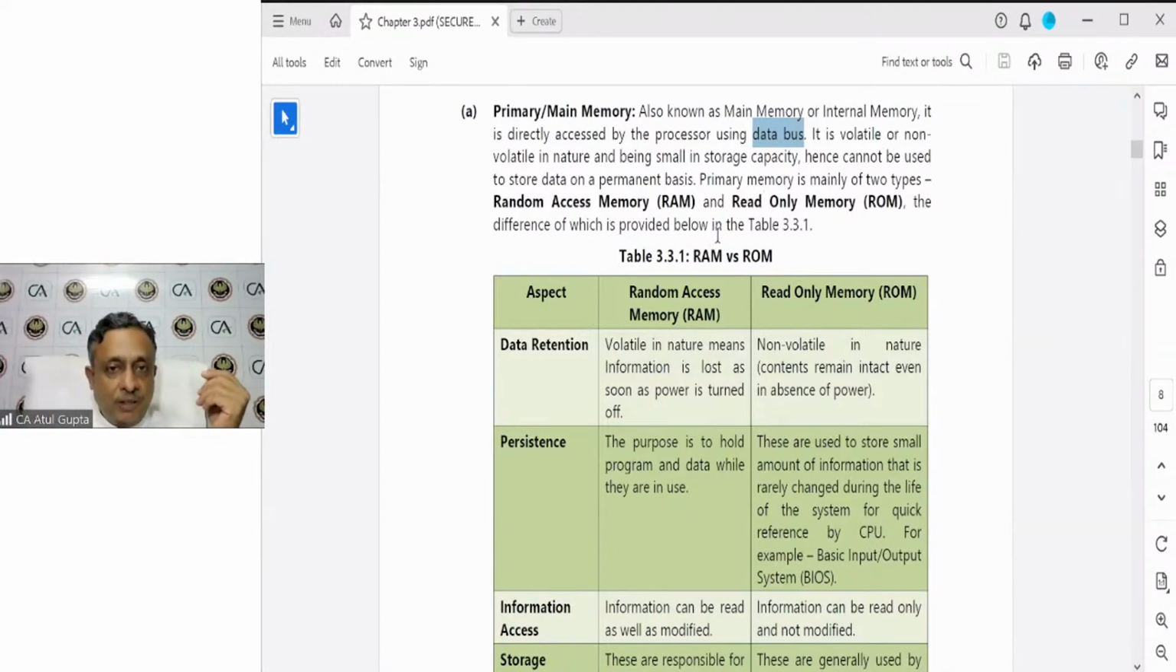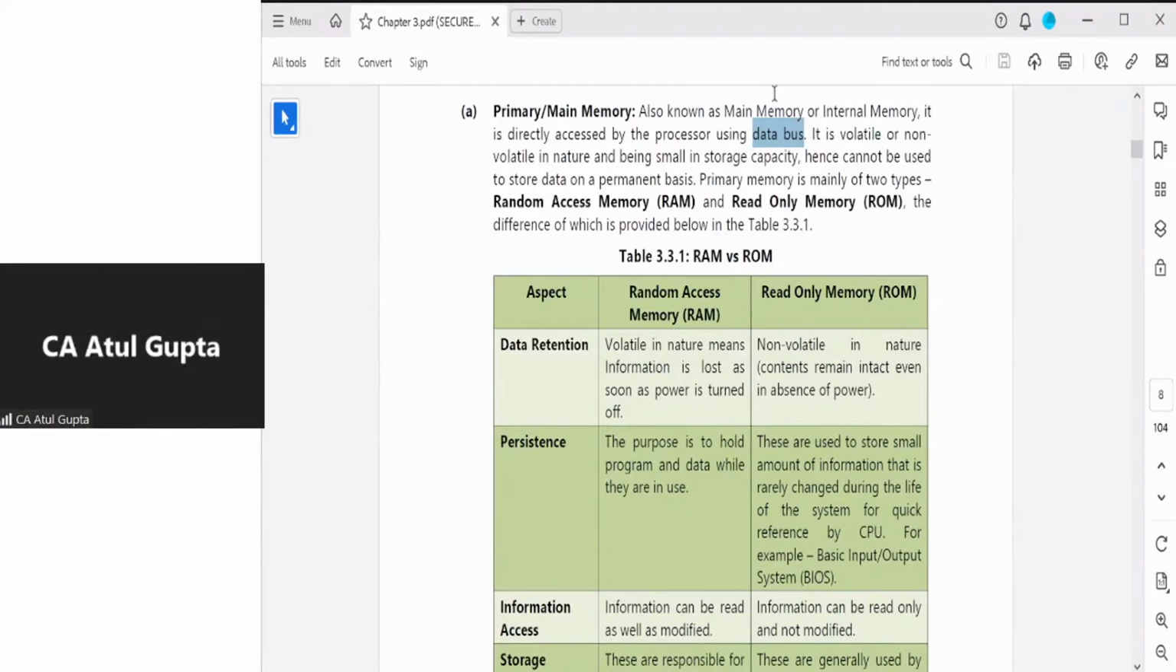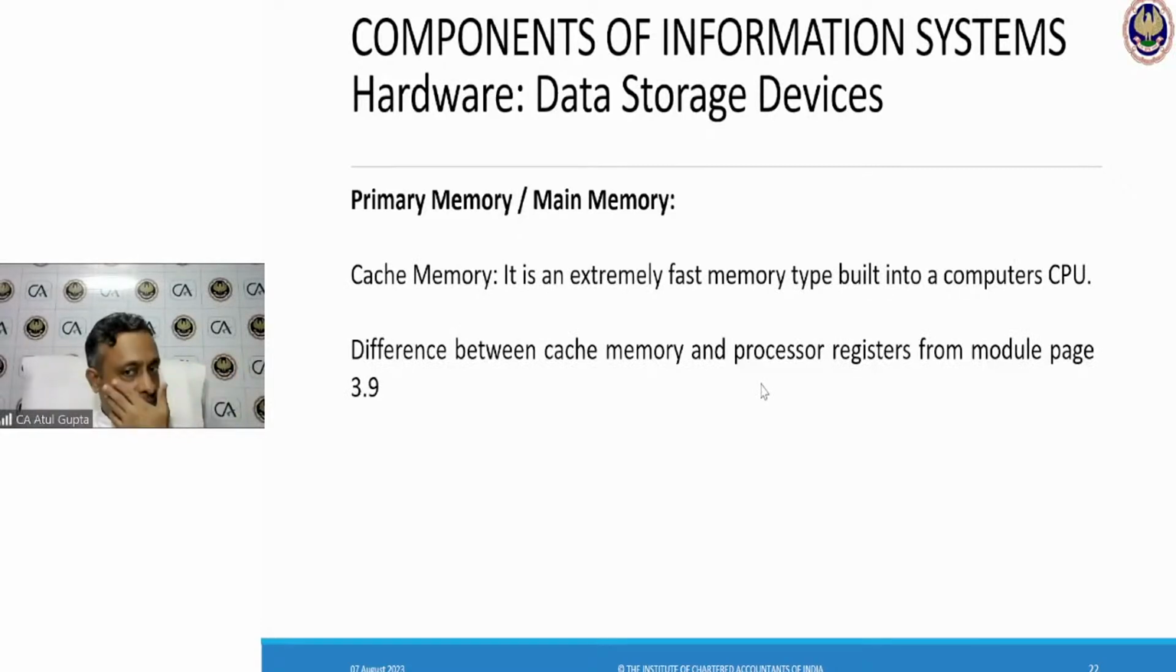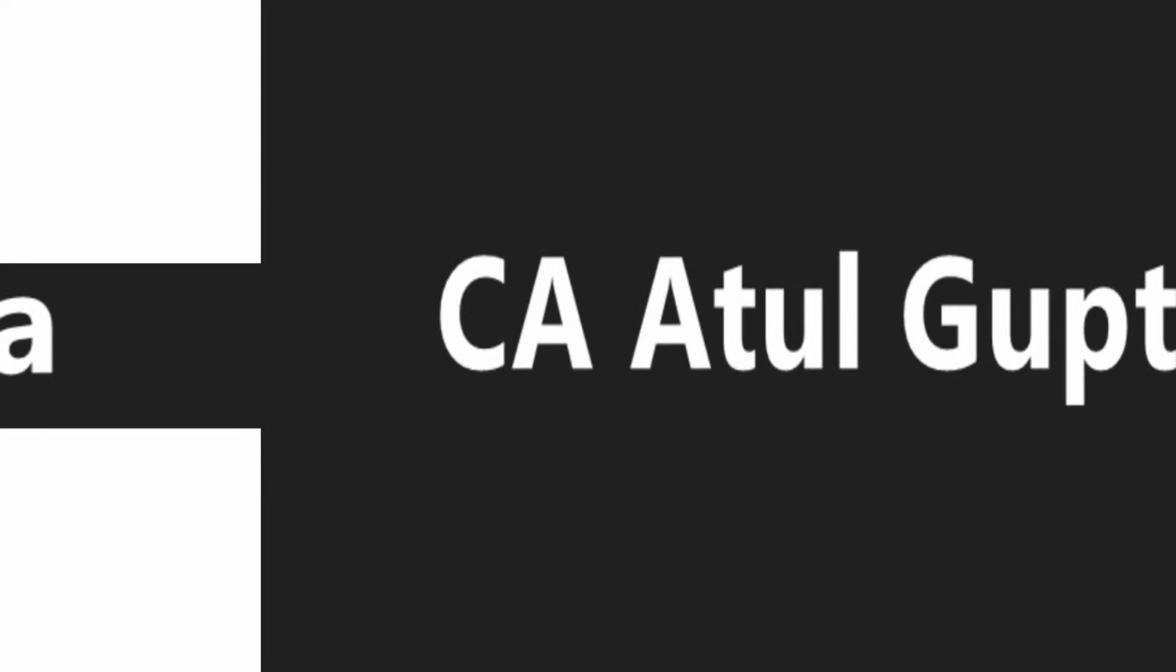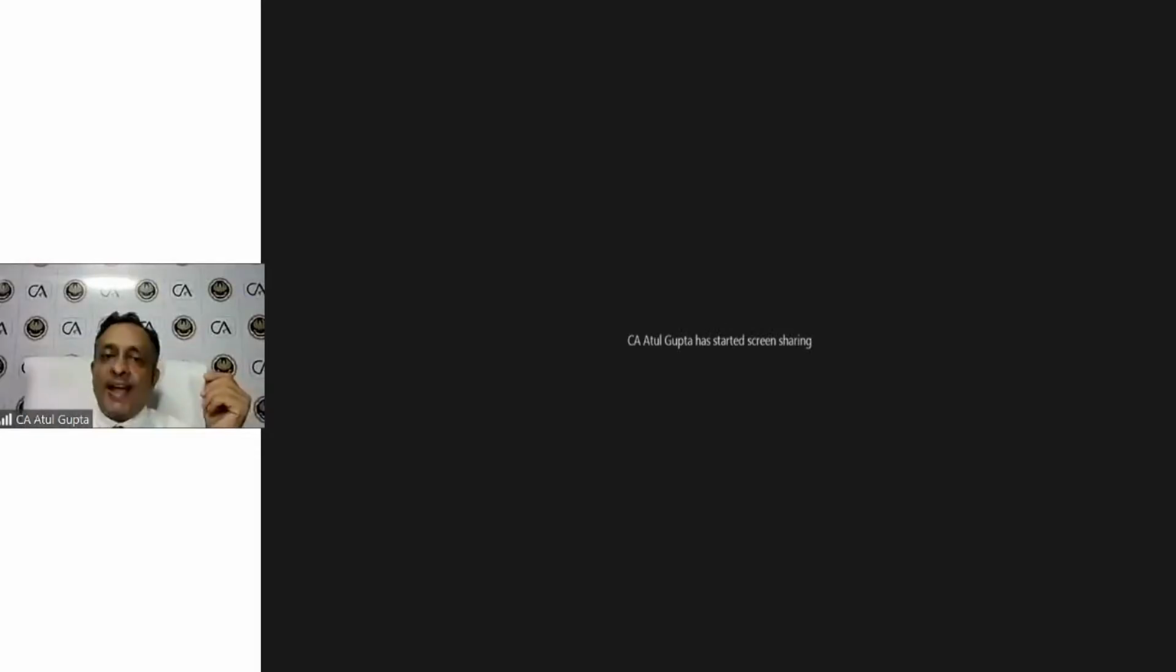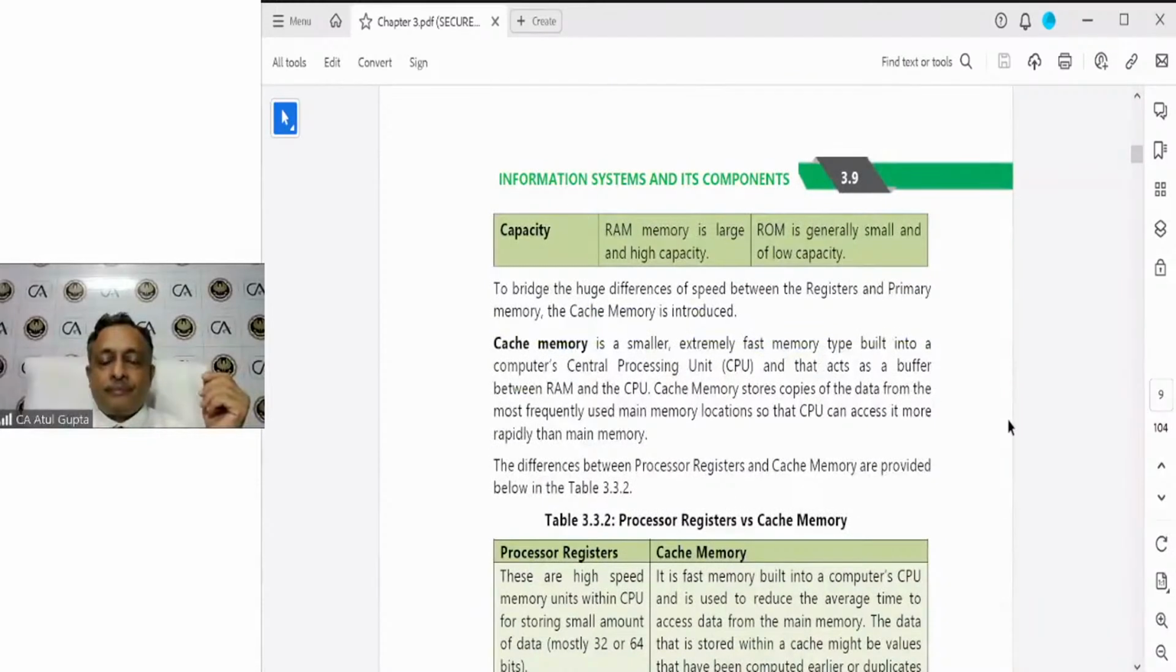Okay, good. So let us go to our PPT. Now, cache memory. We'll read the definition of cache memory from the module itself, and then I'll try to give you some examples on cache memory. Just give me a second. Yeah. So cache memory.